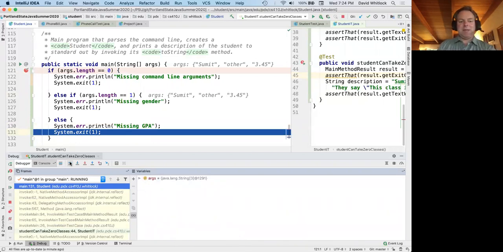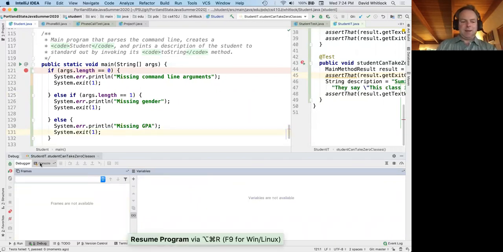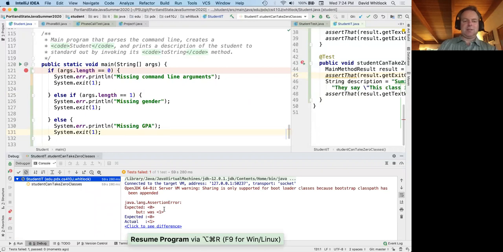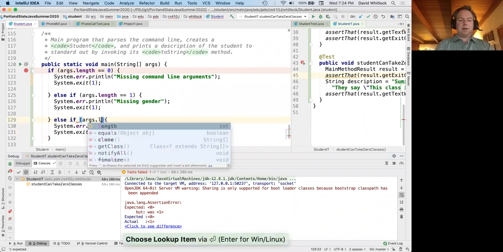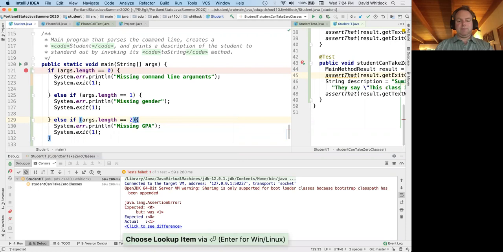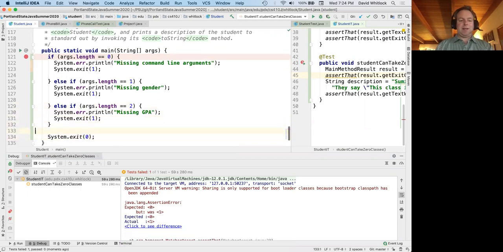It's not missing a GPA, but I have a logic error in my program because I said else when really, when I have 3 arguments, that isn't the right case. So I guess let's continue, resume program execution, which means keep running. And then if we go back to the console, we'll see that the assertion error failed. So now I need to fix that by saying else if args.length equals 2, got a missing GPA. Otherwise, I'll have 3 or more, and that's fine. I want to exit over here. I'm going to rerun my test, and that should be okay now.